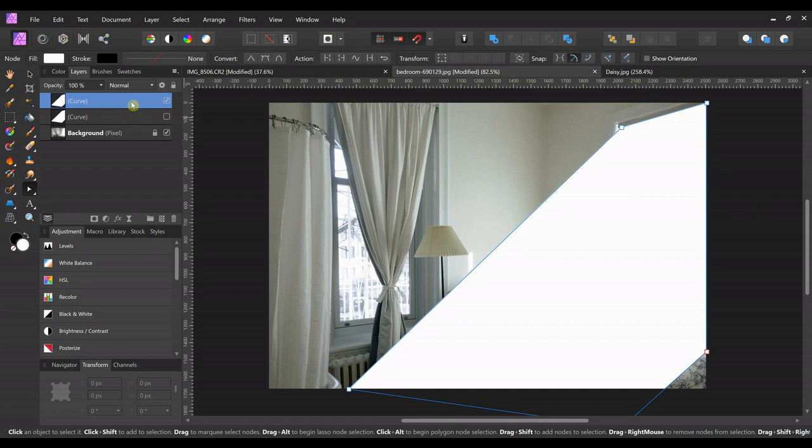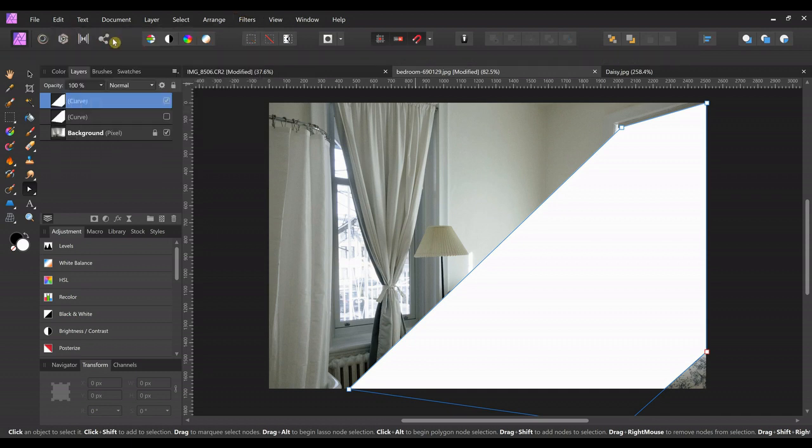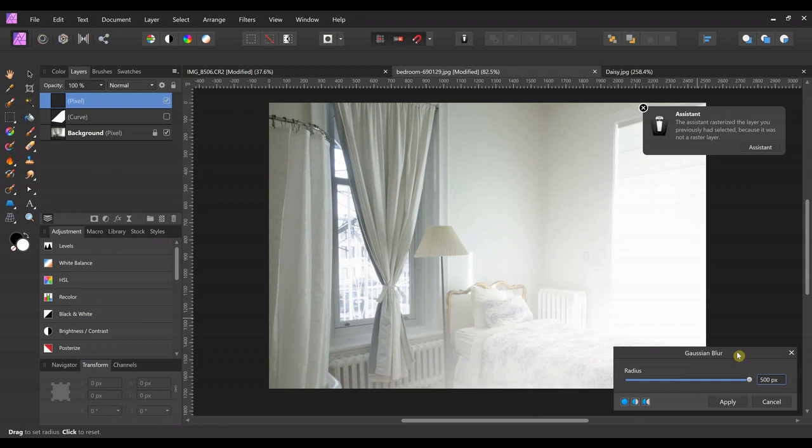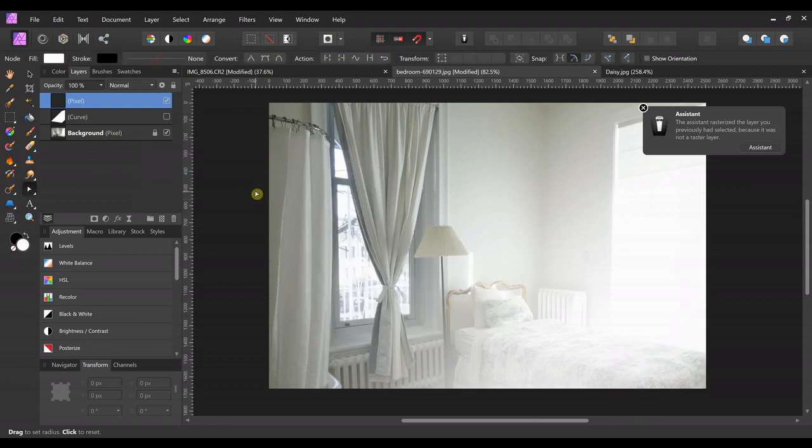So for now, first make sure it's the right color. We just want white. And then go to Filters, Blur, and then Gaussian Blur again. And you can set it to whatever you want. I think 500 looks fine. And click apply. And it rasterizes it for me, which is good because I always forget that step.